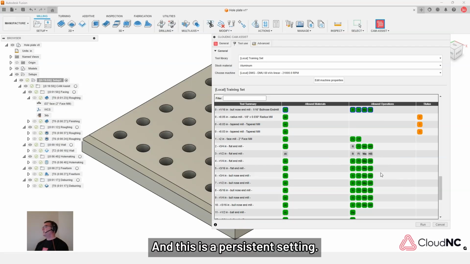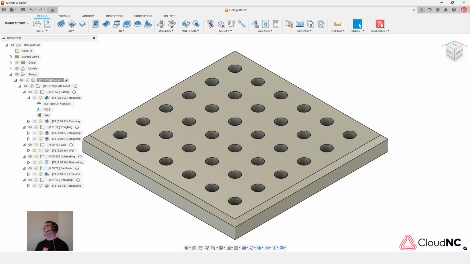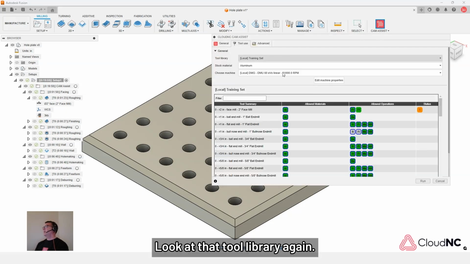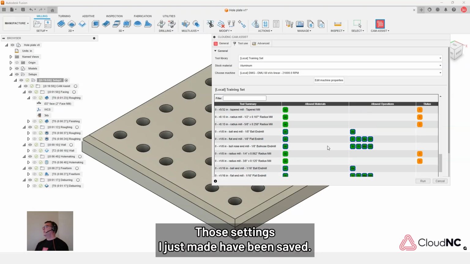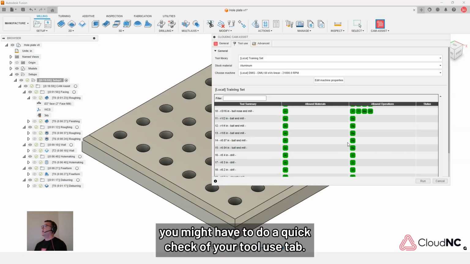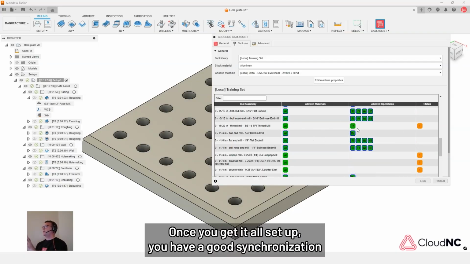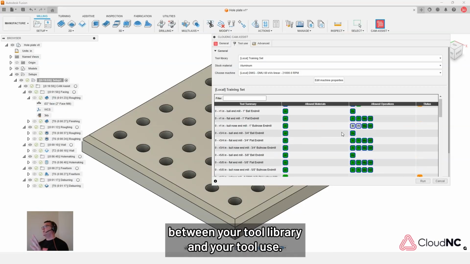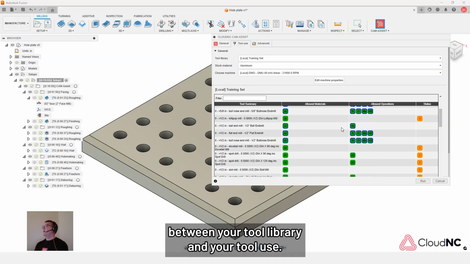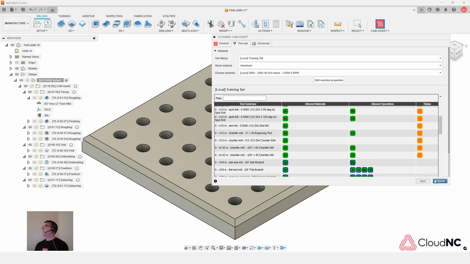And this is a persistent setting. So if I were to cancel this now and then come back into CamAssist, look at that tool library again, those settings I just made have been saved. So from run to run, you might have to do a quick check of your tool use tab. Once you get it all set up, you have a good synchronization between your tool library and your tool use, you should be in a good path for tool management.